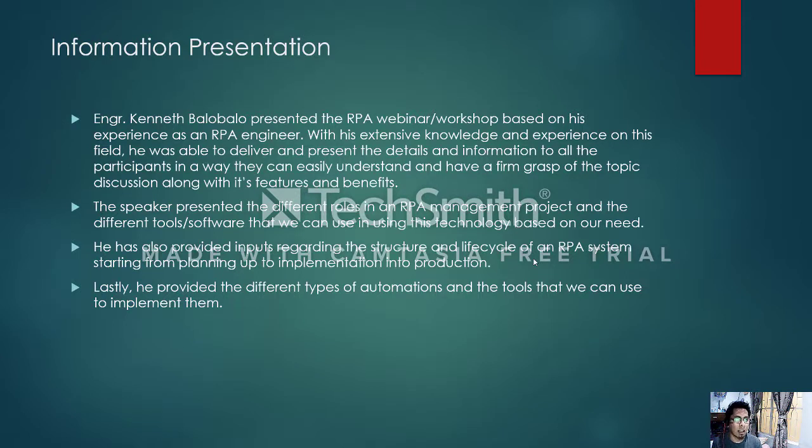Like me, I'm using RPA a little bit in my job, but not like his experience, where his day is already circulating around RPA. So you can always see the experience and the knowledge that he has in this field, and even though for me as a beginner using this technology, I was able to understand and get a firm grasp of the topic and what its benefits are.